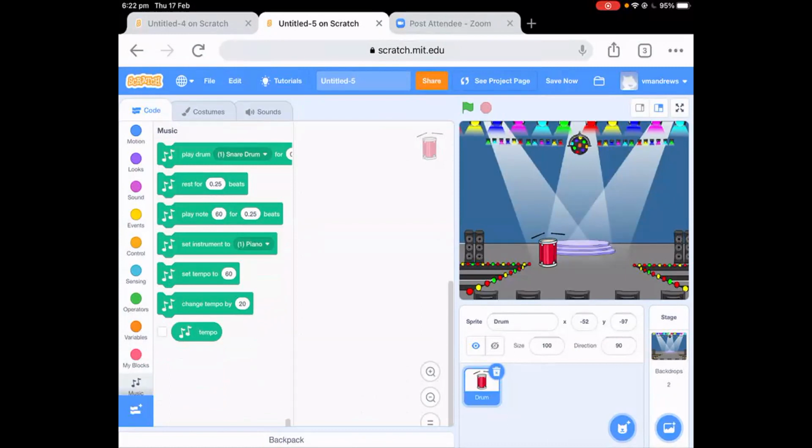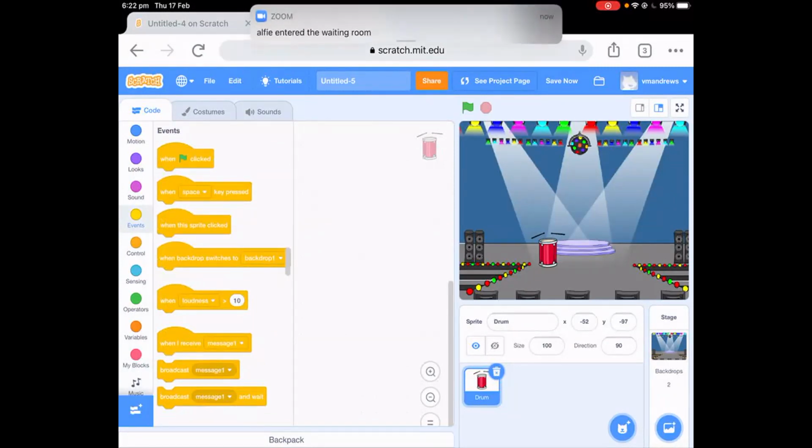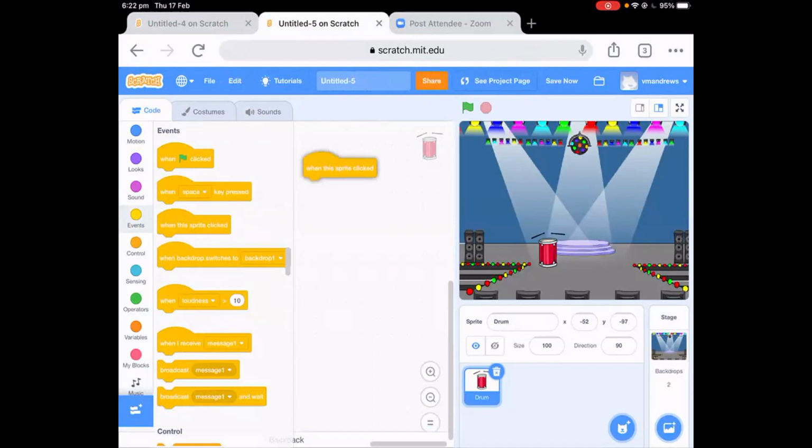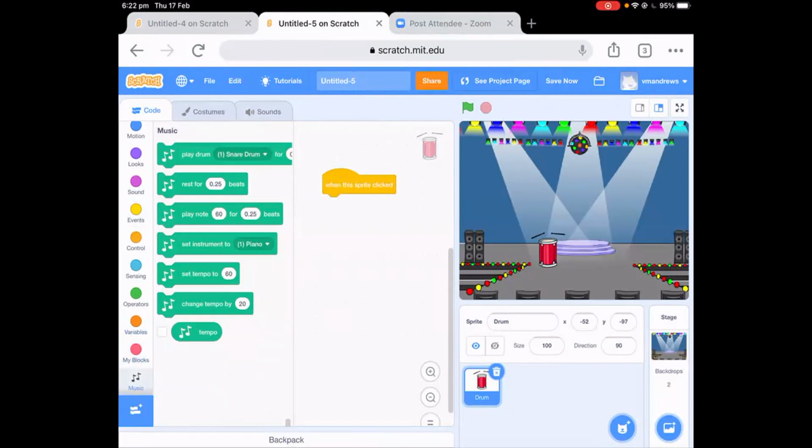Like last time, we need an event to trigger the program to start. So instead of when flag clicked, I'm going to use when this sprite clicked. That means whenever you click the drum kit, it will do something. Then I'm going to click on music for music blocks, and click and drag this play drum block and snap it here. This plays the snare drum sound for a quarter of a beat. So now when I click on the drum kit, it will make a noise. Can you hear that?